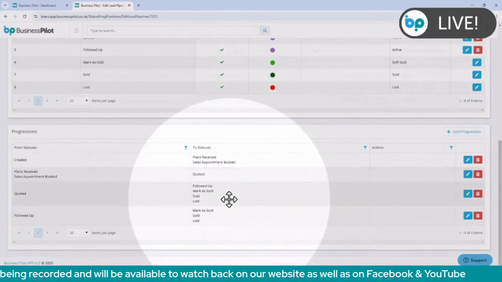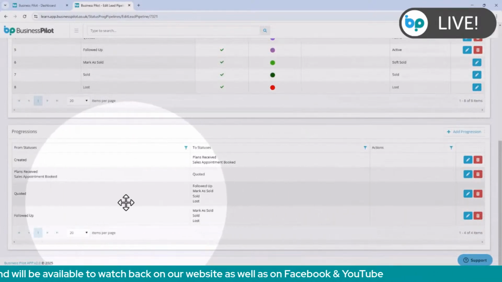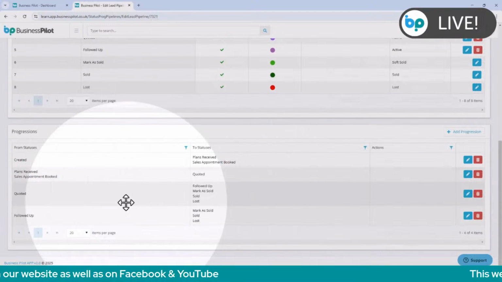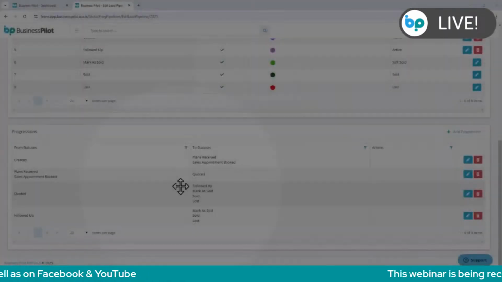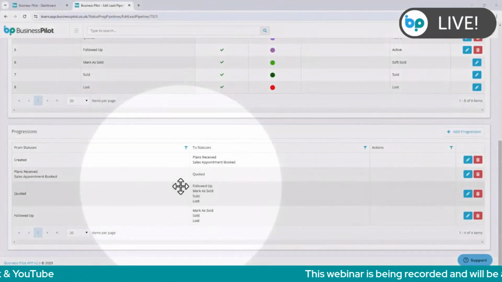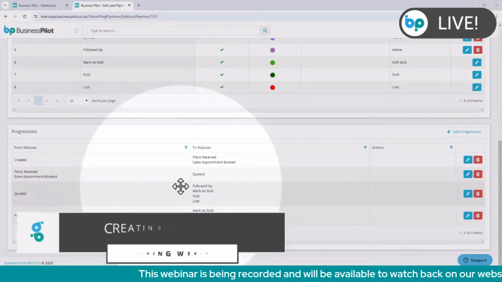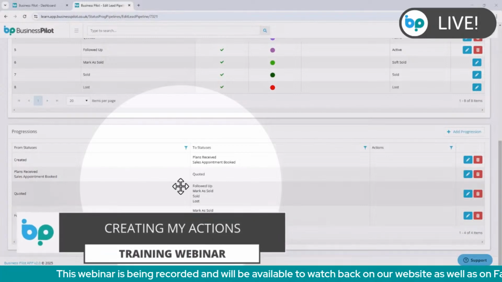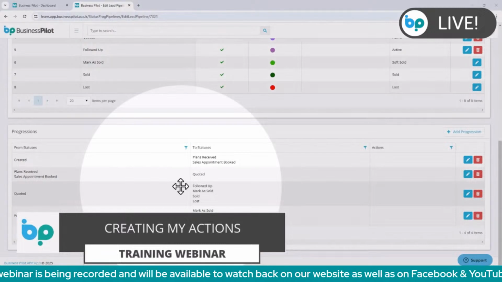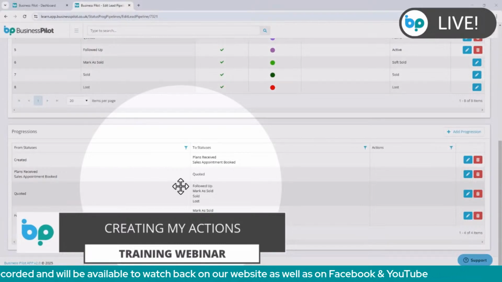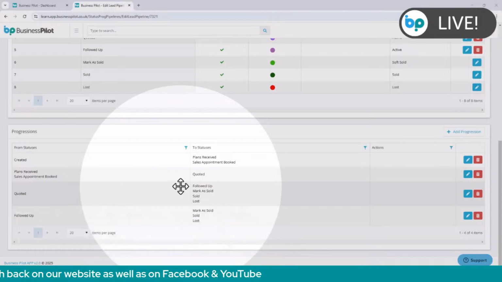And you'll see here, this is how I need that to be set up in order for it to operate the way that I had previously mapped. So that's all of our progressions good to go. Let's move on to our actions. What our actions are going to create is some of those key prompts and key tasks that we want to happen when a status changes.